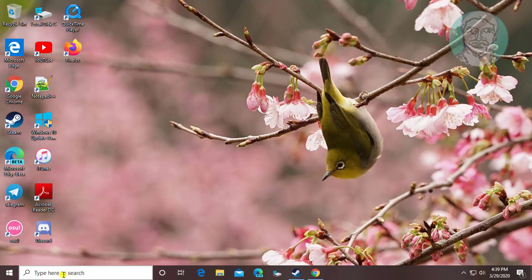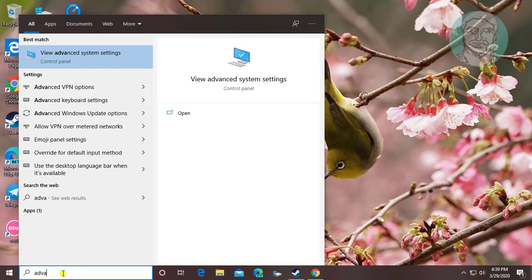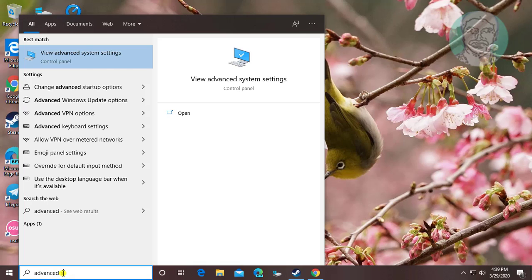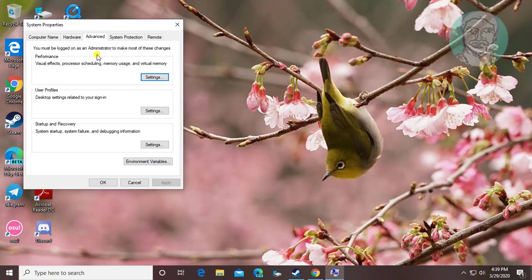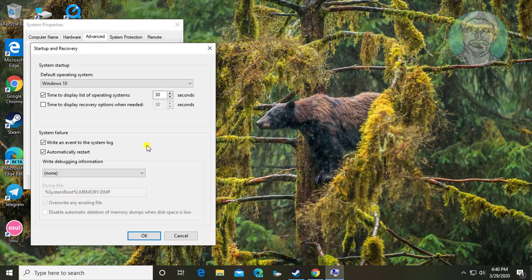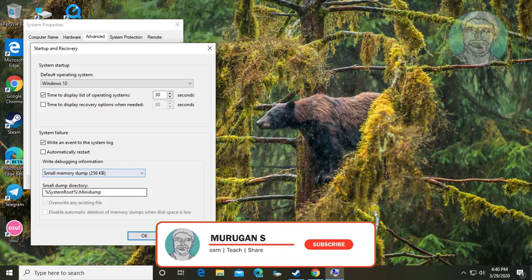Type advanced system settings in the Windows search bar. Click View Advanced System Settings. Click Settings under Startup and Recovery. Uncheck Automatically Restart. Select Small Memory Dump. Click OK.